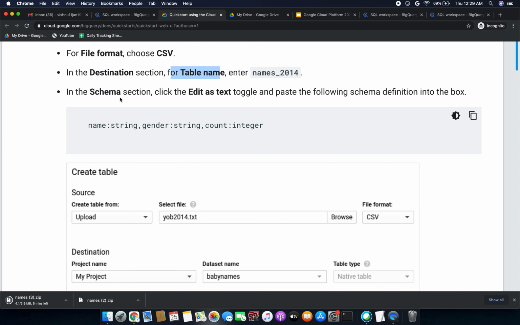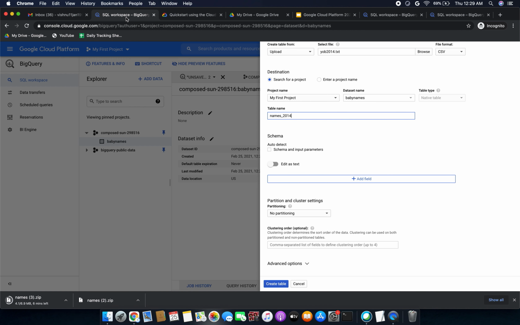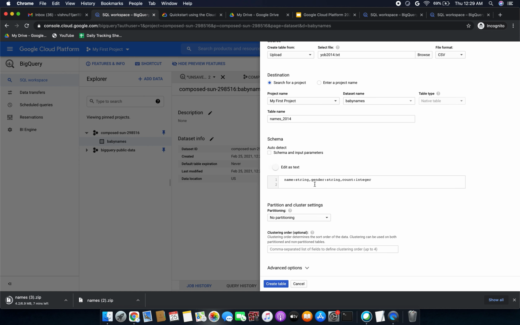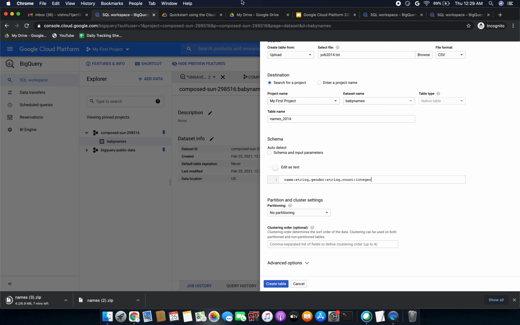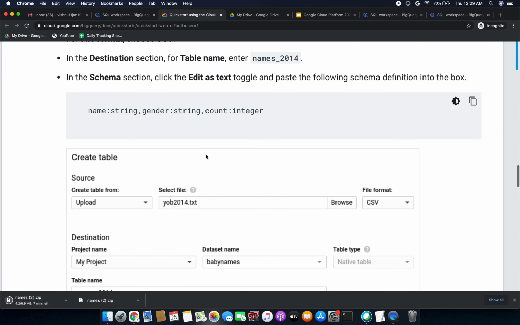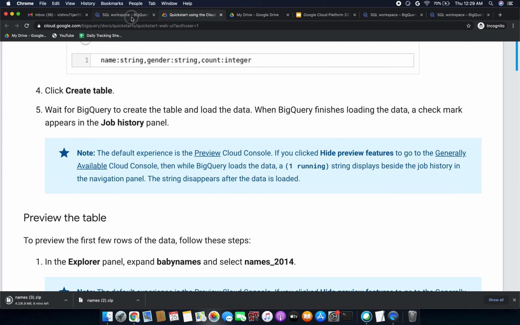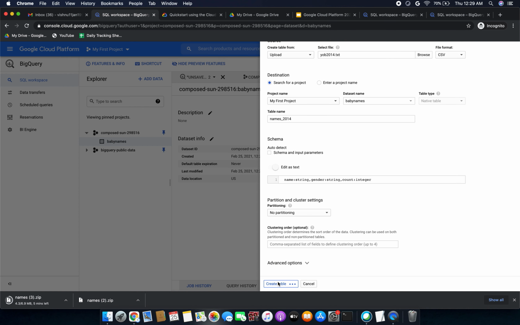Fine. Next, in the schema section, click the edit as text toggle and paste the following schema definition into the box. So I am going to edit as text and enter name string, gender string, count as an integer. We have done these steps. Now I am going to click create table.